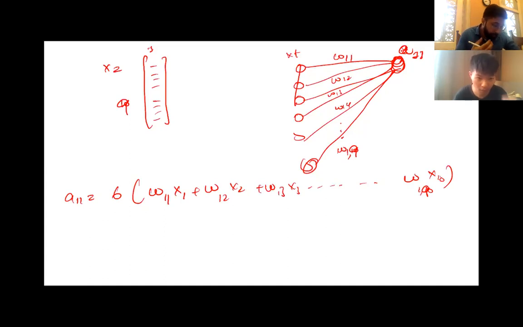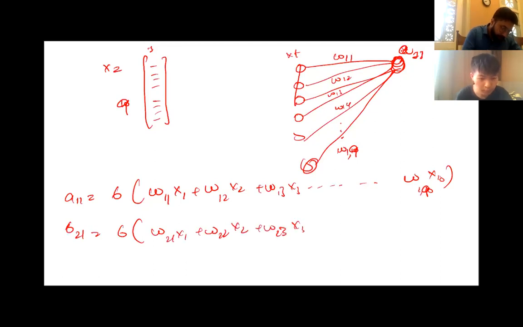Now, what would be the output of a second neuron? You would have completely different values, right? Let's say that I want to do W21. This would be W21 x1 plus W22 x2 plus W23 x3 plus, up to W29 x9. Okay. Now this is a problem because you have completely different weight values. I'm looking at these weight values for each output neuron.